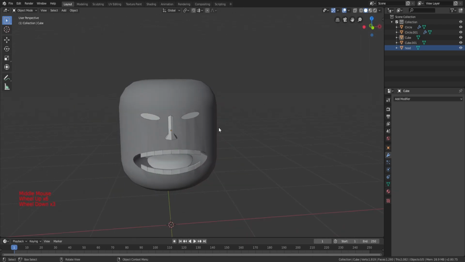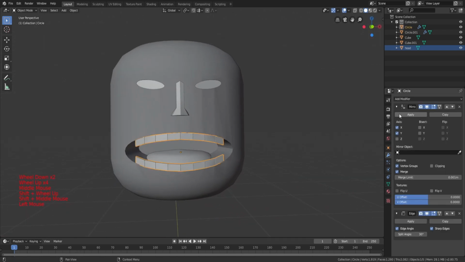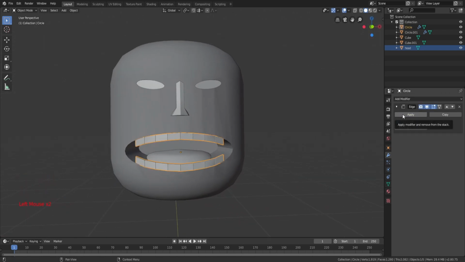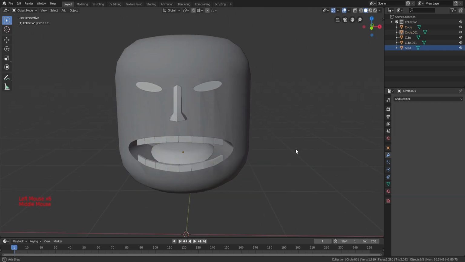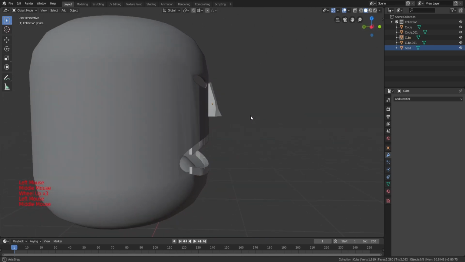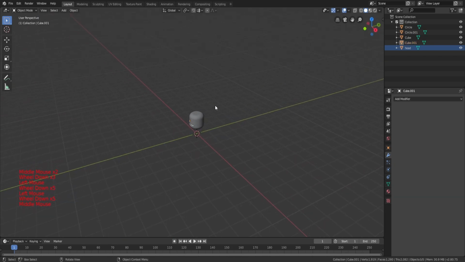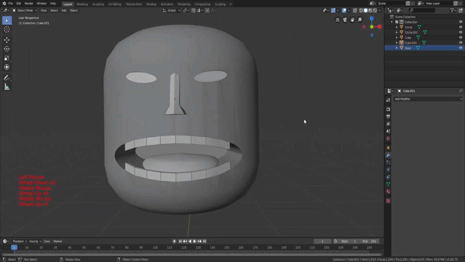Alright, so here we go. So this is our Titan head model. So we have created some teeth right here. Apply the mirror modifier, apply the edge split modifier, apply the edge split modifier on this tongue as well. And we have created a nose. Looks a little bit weird, but okay. And we have created some eyes, okay? So now we have to export this thing.